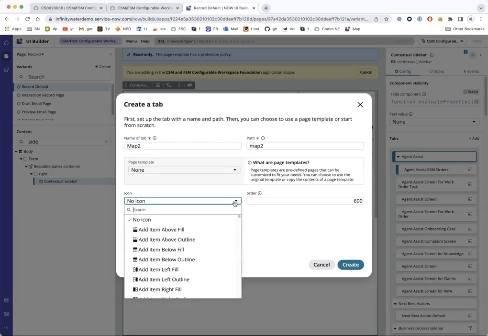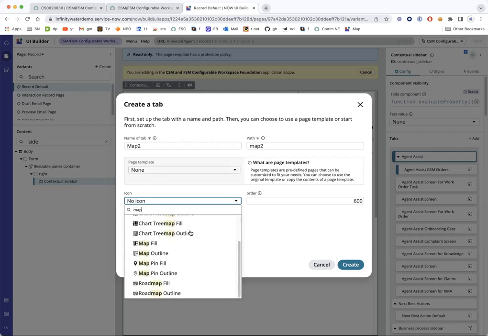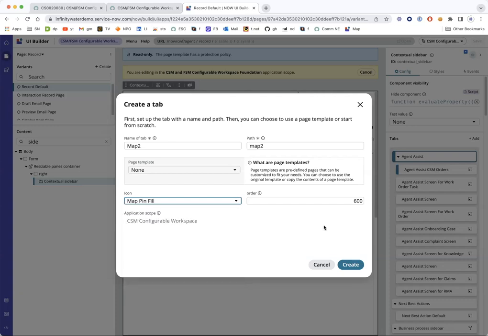From here we can again search for an icon, and there are a few that relate to map. So the other one I picked was map fill. Let's now choose map pin fill, and let's set this one to a really low order of minus 100.